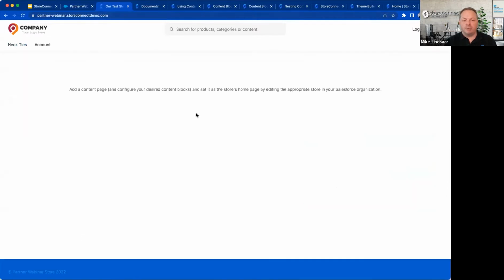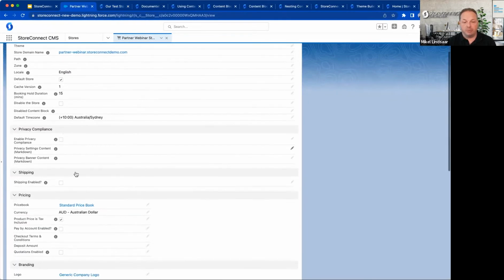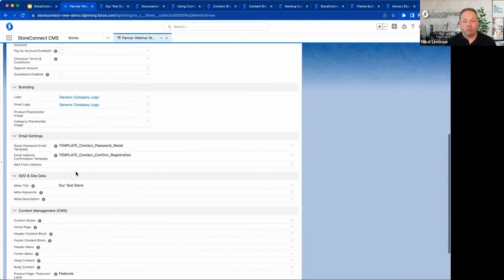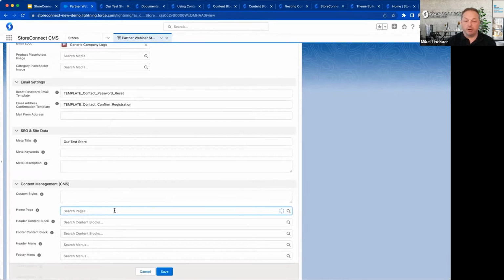All right, so the first thing we need to do, it tells us right here, add a content page and configure your desired content blocks and set it as the store's homepage by editing the appropriate store in your Salesforce organization. All right, well, let's do that. So we'll jump into the store and we'll go down this store page. You can see we've got a whole heap of settings in here, but what we're after is down the bottom here, the content management. Here's the homepage, and yes, there's no content block or content page defined. So we're going to go and create one.